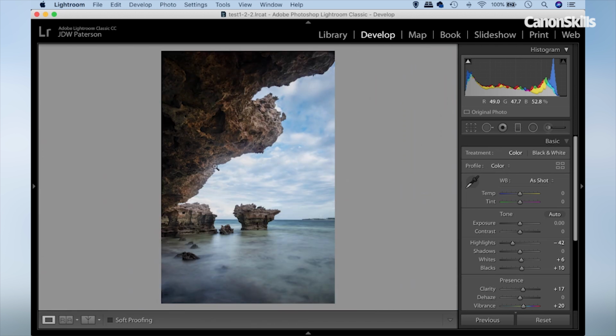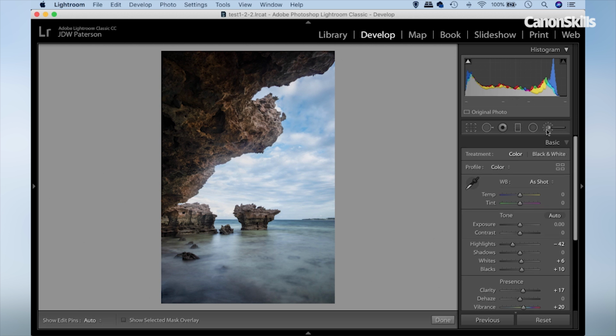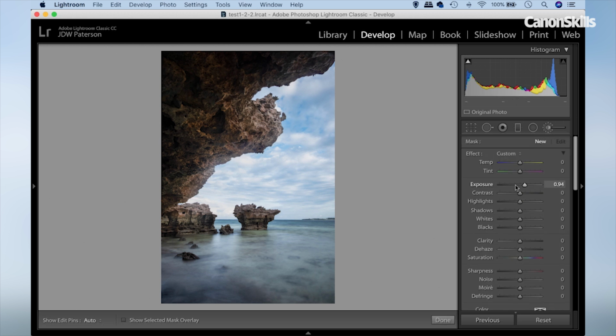And I can see we're getting a little bit of lightening around the edge of the rocks here that I don't want. So I'll grab the adjustment brush again, this time load it with some negative exposure and just paint over that area to darken it down a touch like that. And then I can just tweak the exposure until it looks right.